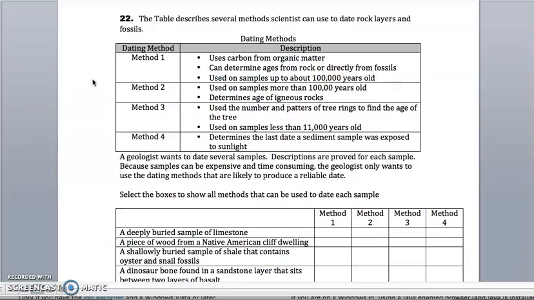Because samples can be expensive and time-consuming, the geologist only wants to use the dating methods that are likely to produce a reliable date. Select the boxes to show all methods that can be used to date each sample.